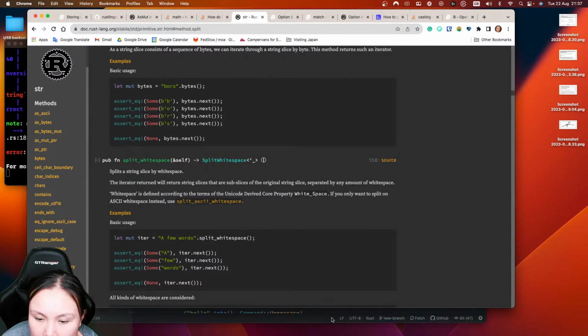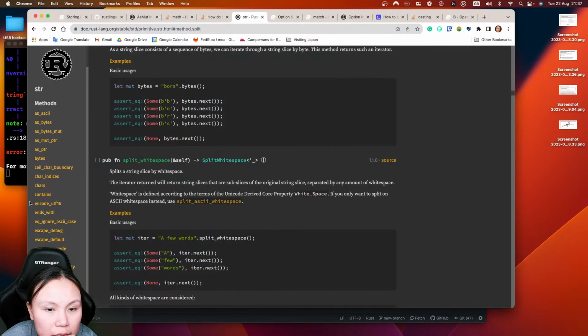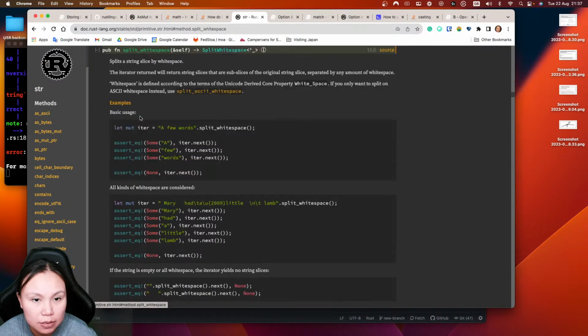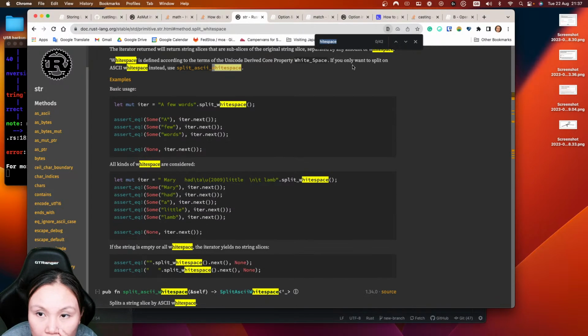Maybe let me look at the test to see what they're expecting. They use trim. The trim is trimming the right space. So do we have something to trim the right space? We have the split whitespace. Split ASCII whitespace instead. Whoa, there's a lot. Do we have one that just trims the whitespace? If it's possible, then that would be great.